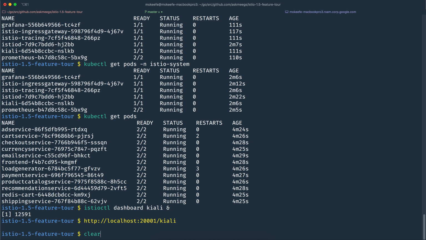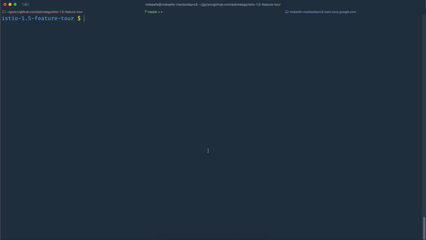So the first thing I'm going to demo is mutual TLS. And you might be saying, well, mutual TLS is nothing new. This has existed in Istio for quite a long time now. Why are you showing this in a 1.5 feature tour? Two reasons.